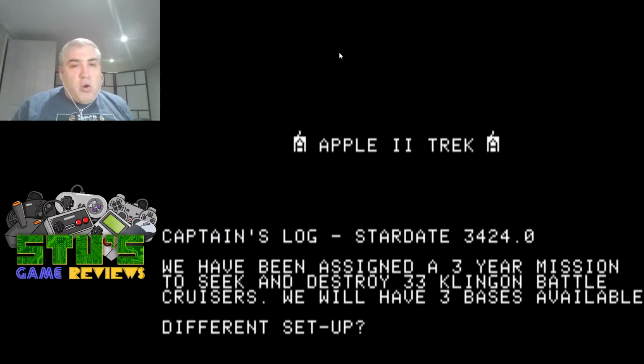So even though this is called Star Trek on the cassette, it's Apple II Trek when you load it up.